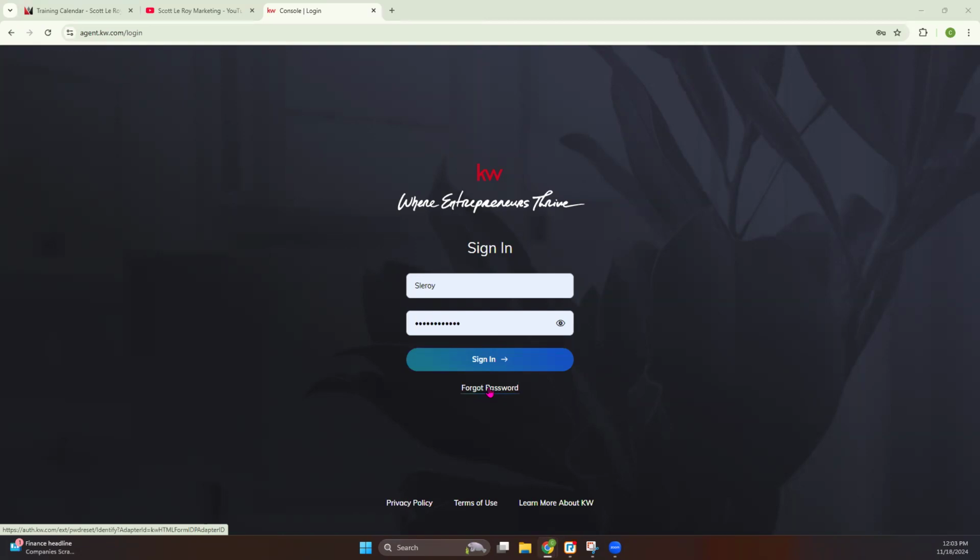It will send over a code to your recovery email so that you can reset that. And if for any reason you're not getting that code, you will want to reach out to your Market Center staff, and they will be able to update that recovery email for you. So we're going to go ahead and hit sign on.